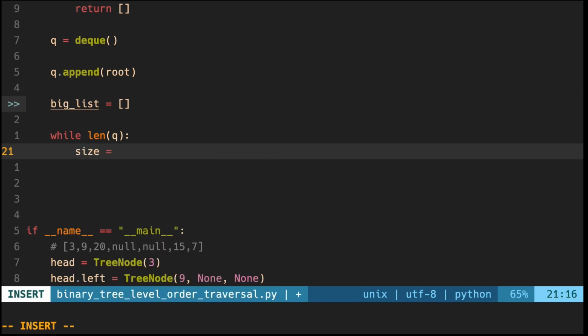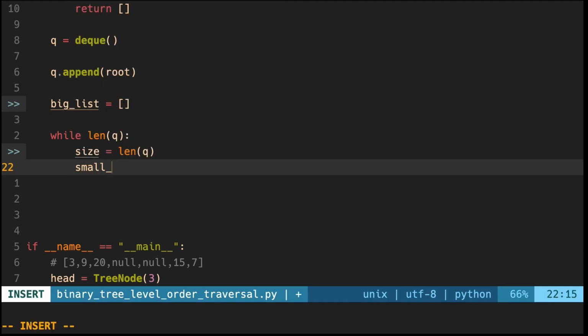We're going to set size equal to the length of queue. So what this is doing is getting the size of the level. So it's getting the number of nodes that are in the current level. And we need to get the size before we start to pop nodes off of the queue, or then the size would be inaccurate. And then we're going to create small list, which is going to be the array or the list for the individual list within the big list.